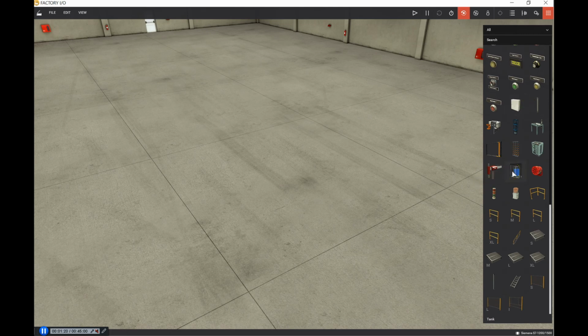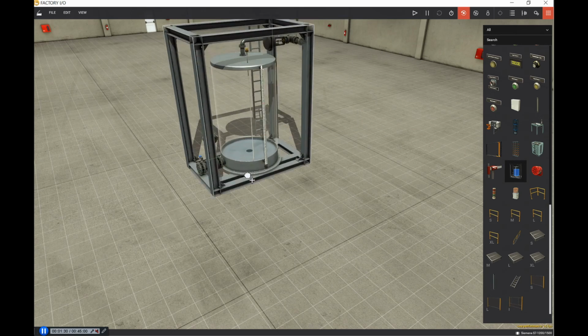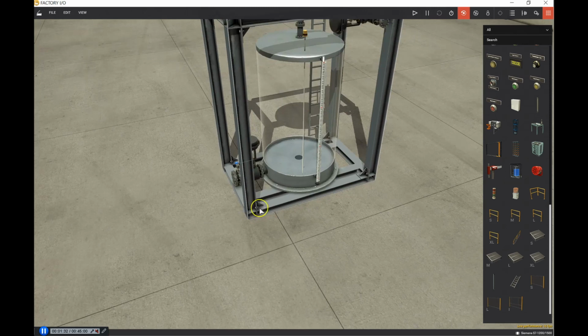And again, I've said this a million times, but when you're hovering over each of your independent pieces here, you'll see the name right down here. So this is our tank. We're going to grab this guy and bring it over onto our shop floor. Okay, now that that's there, we're now going to grab an electrical box. So right here is our electrical box.